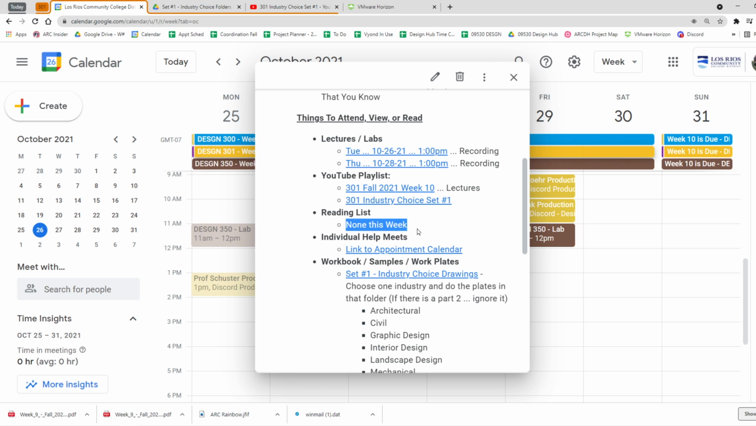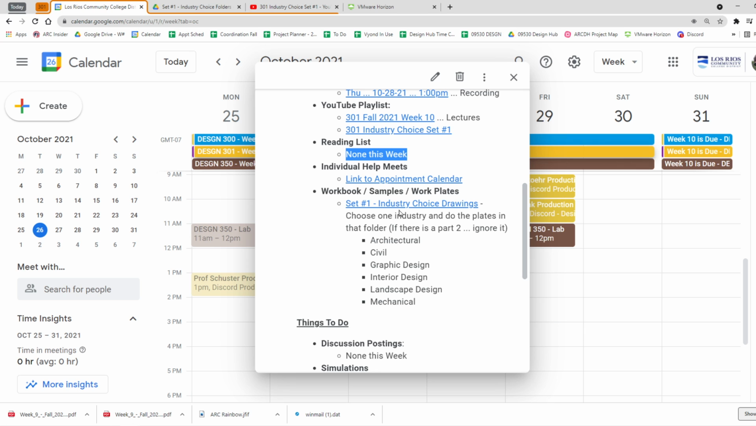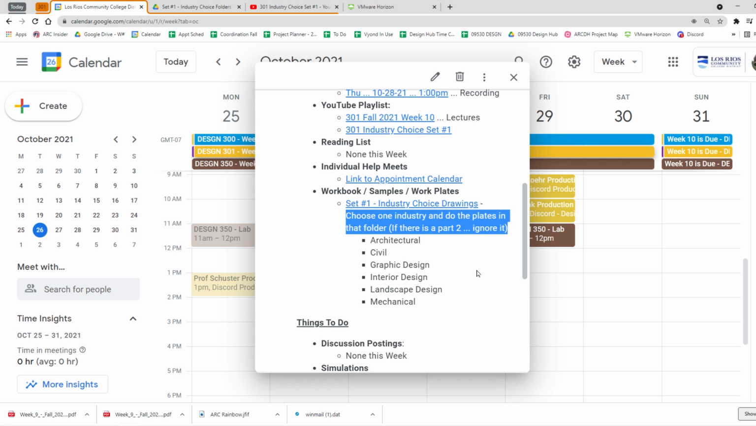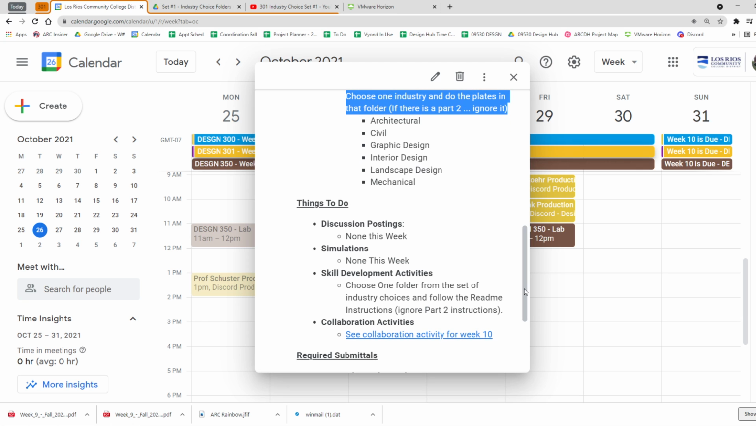So there is no particular reading list. There's my appointment calendar. Here's the workbook or the sample plates. They're all in here. And you will choose one folder and do the drawings in that folder. And I've chosen architectural, civil, graphic design, interior design, landscape design, and mechanical. And you will choose one of those and just do those over the next 2 weeks. Okay, if you get everything done this week, the next week is really easy. You'll still need 2 submittals though.